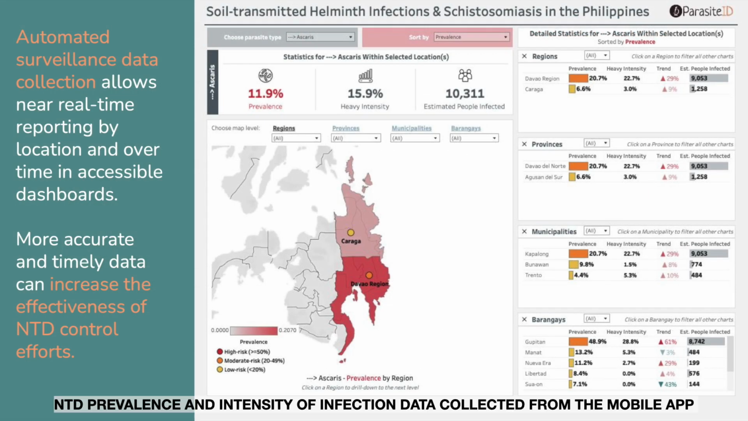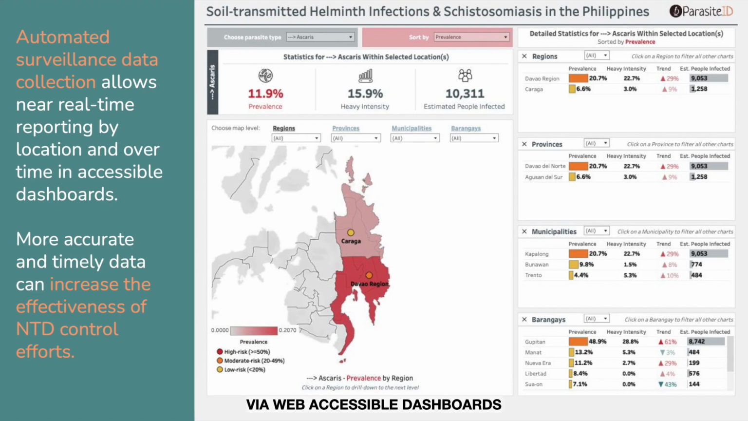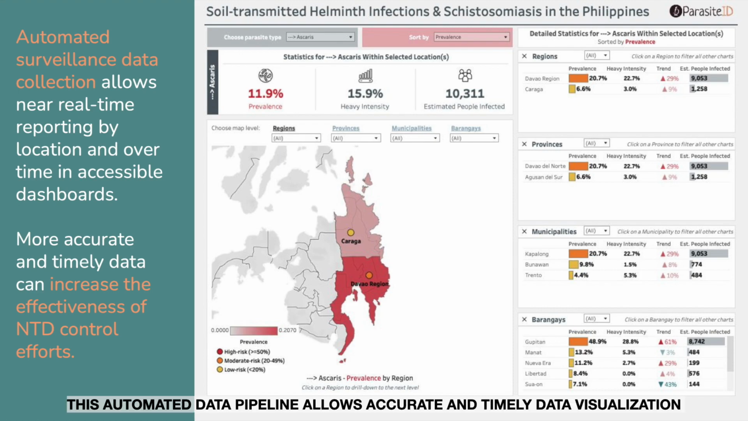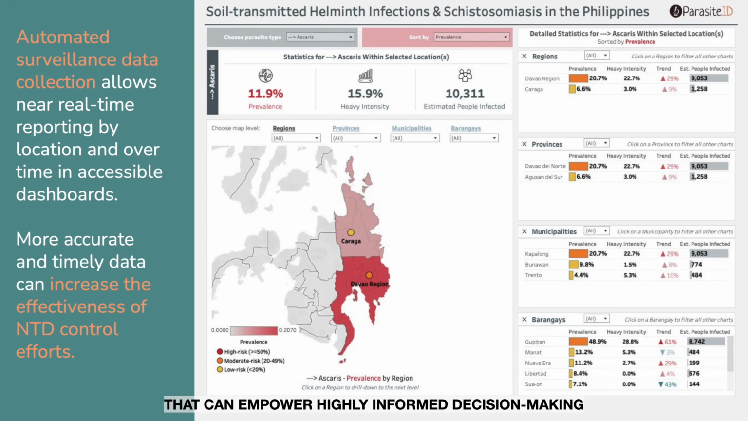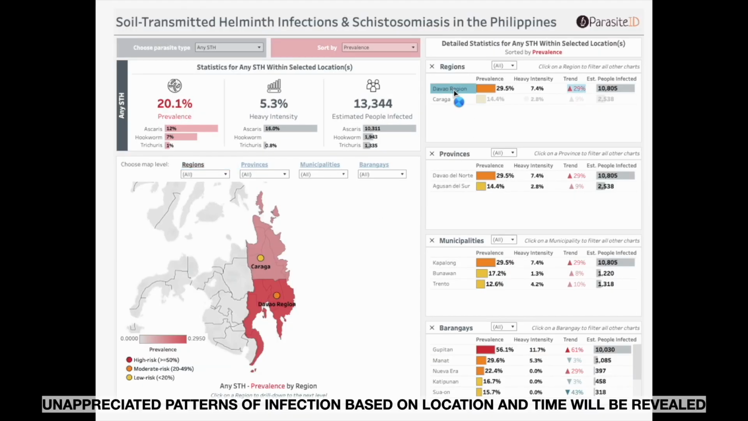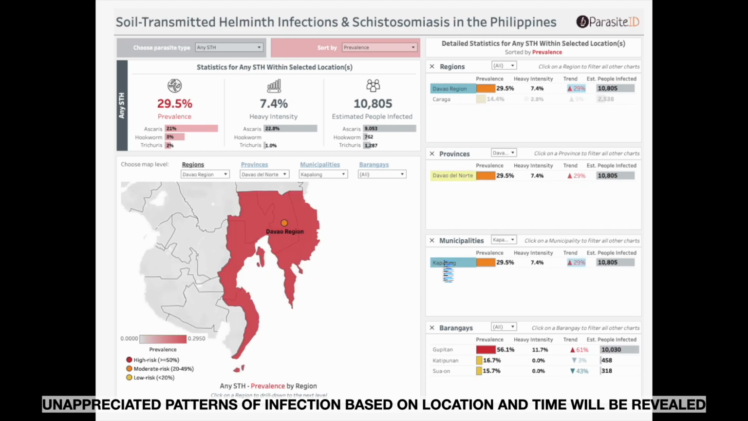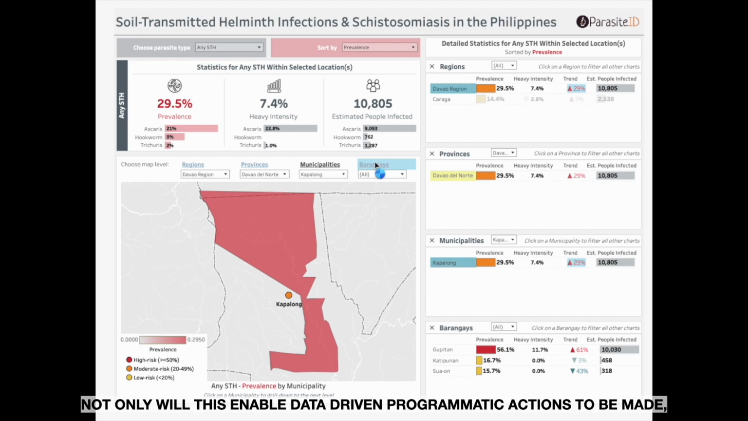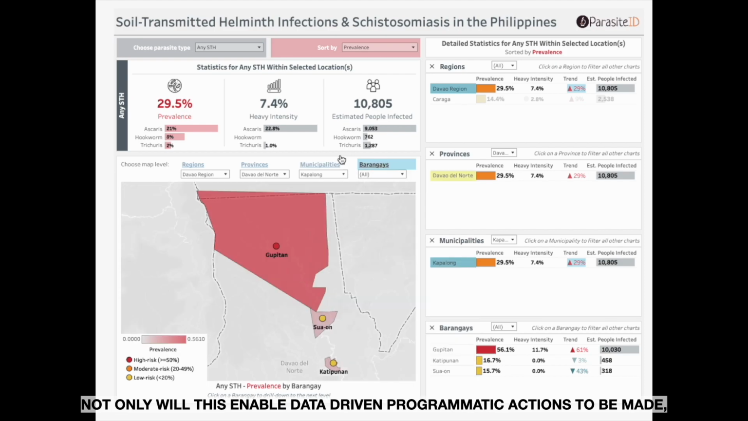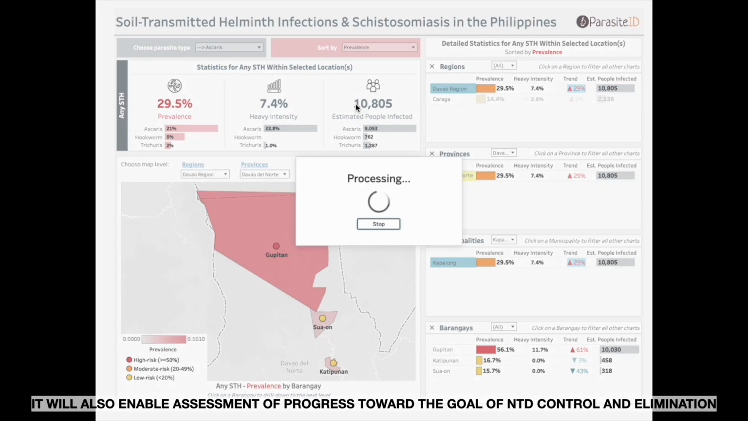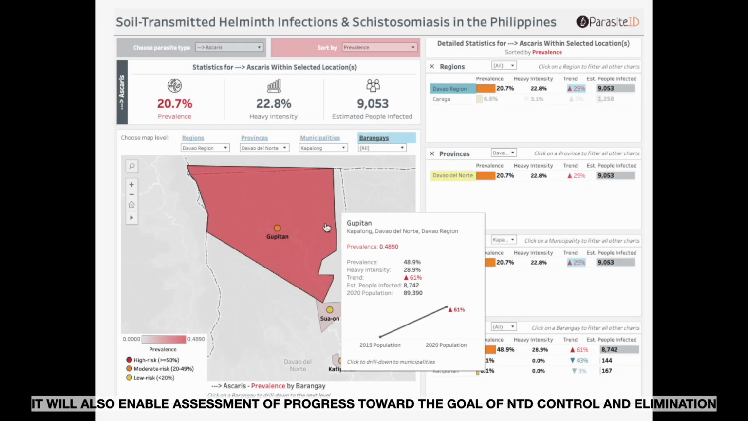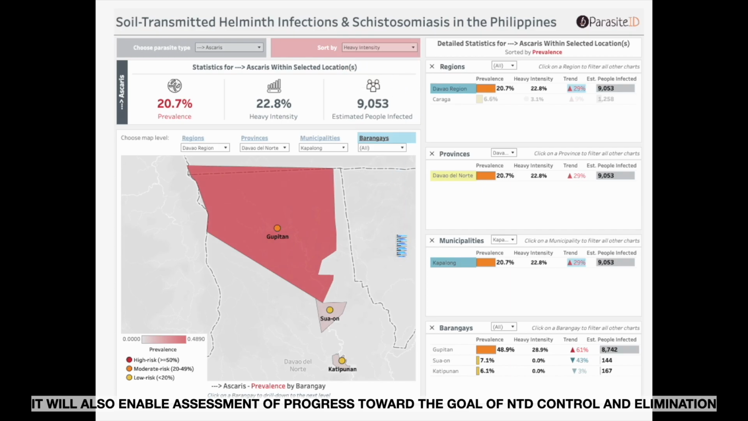NTD prevalence and intensity of infection data collected from the mobile app can be summarized and made visible to programmatic decision makers via web-accessible dashboards. This automated data pipeline allows accurate and timely data visualization that can empower highly informed decision-making. Unappreciated patterns of infection based on location and time will be revealed. Not only will this enable data-driven programmatic actions to be made, it will also enable assessment of progress toward the goal of NTD control and elimination.